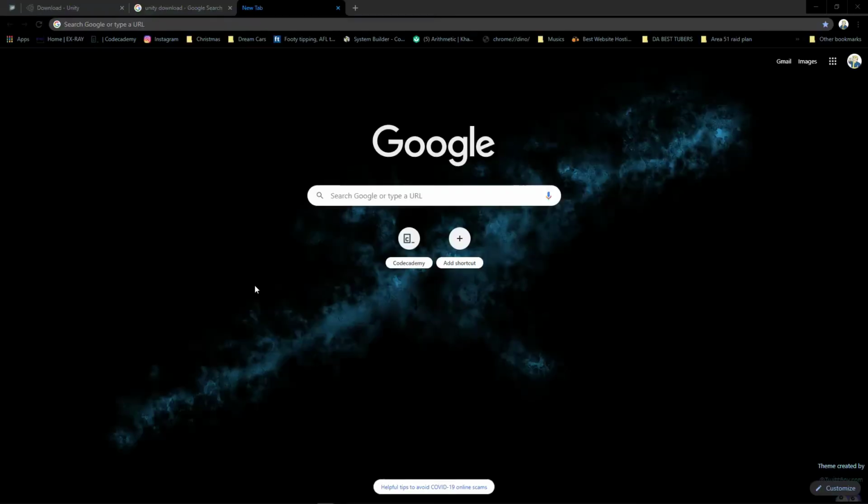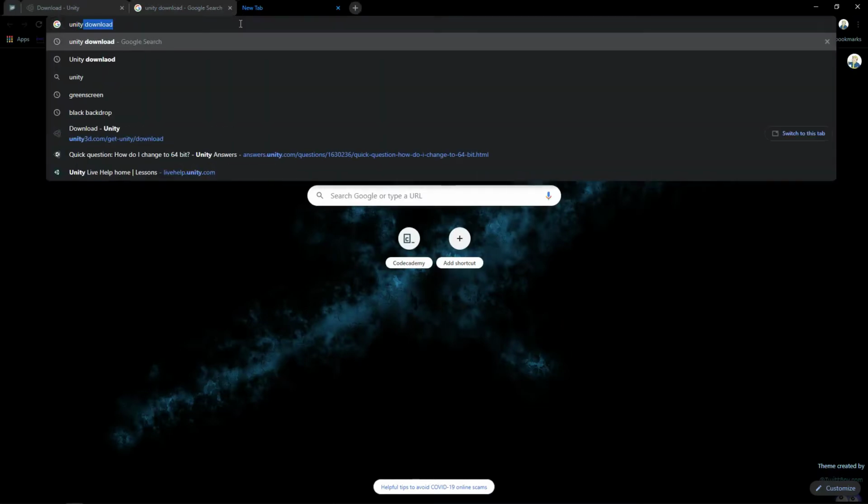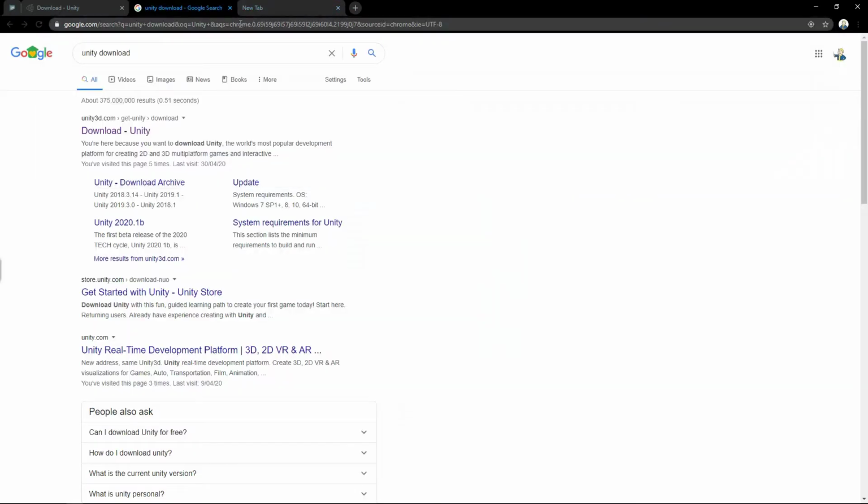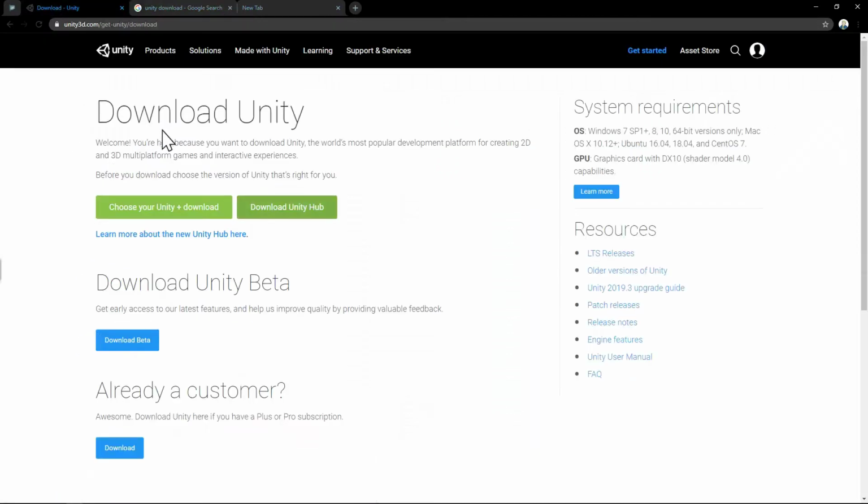Get started with Unity. Let's get to it. First thing we're going to do is open up your preferred browser and search Unity download. Then you're just going to click on the first link here that says download Unity. You're then going to click download Unity Hub.